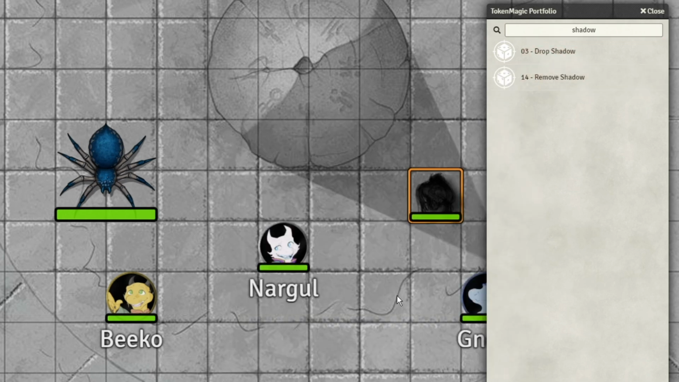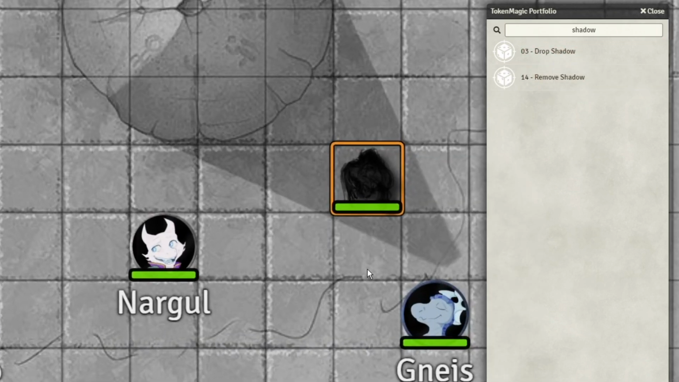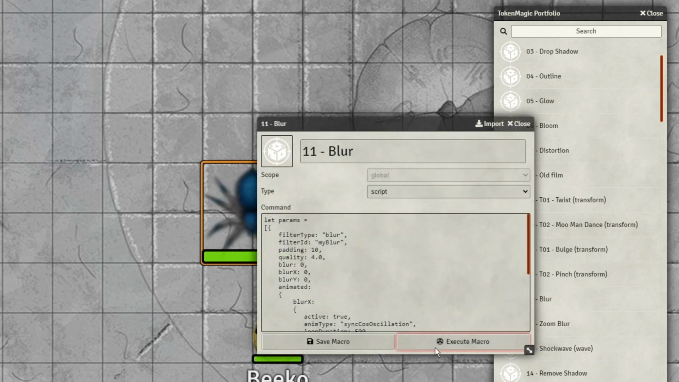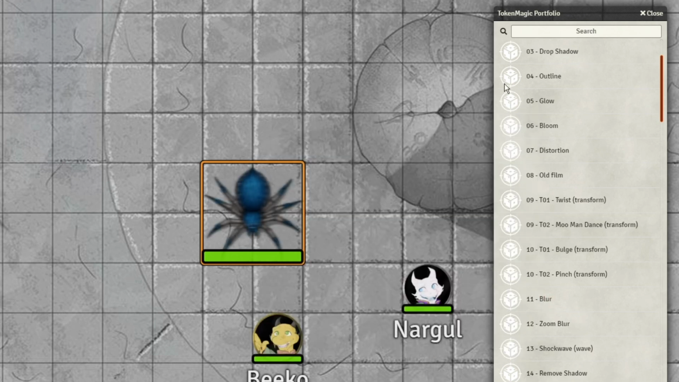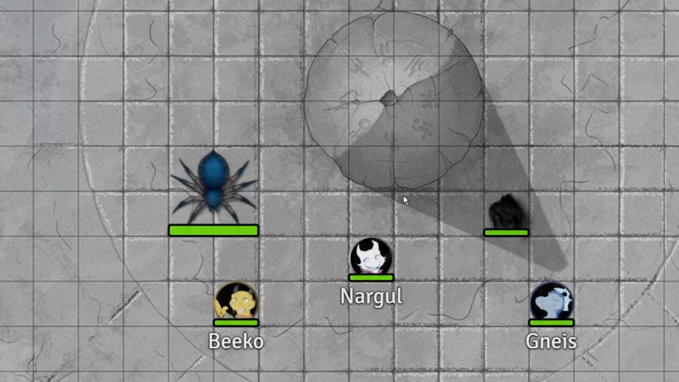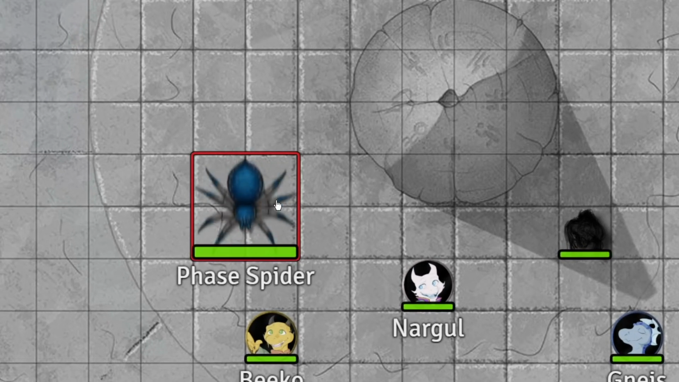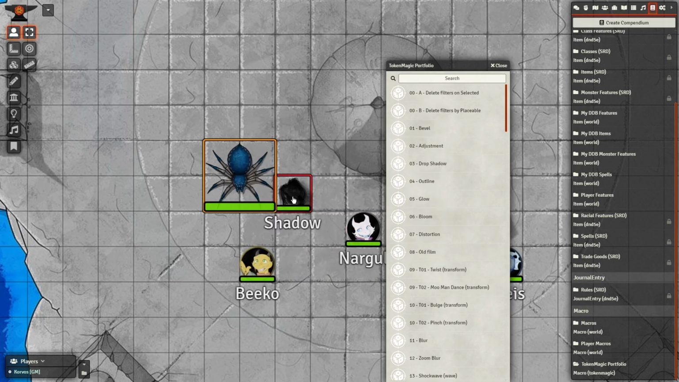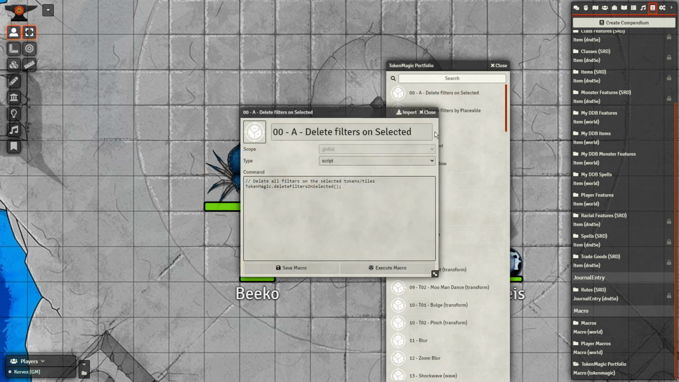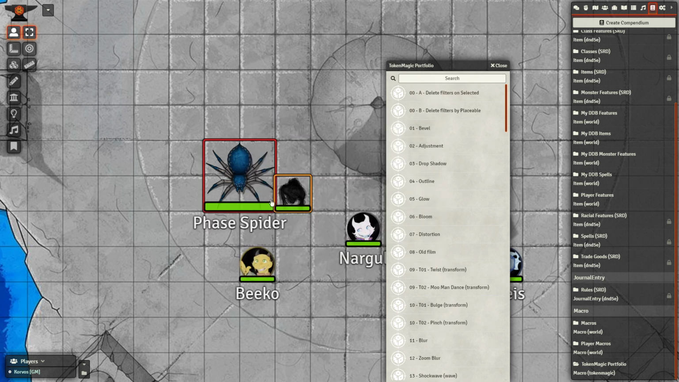This is most useful on monsters like the Shadow Demon, wreathed in darkness, or a phase spider who exists in a transient state between the realms. This gives some extra immersion for fighting these intimidating monsters, but these effects aren't just for enemies. Turn off the animations by running the Delete Filters on Selected macro at the top of the list.